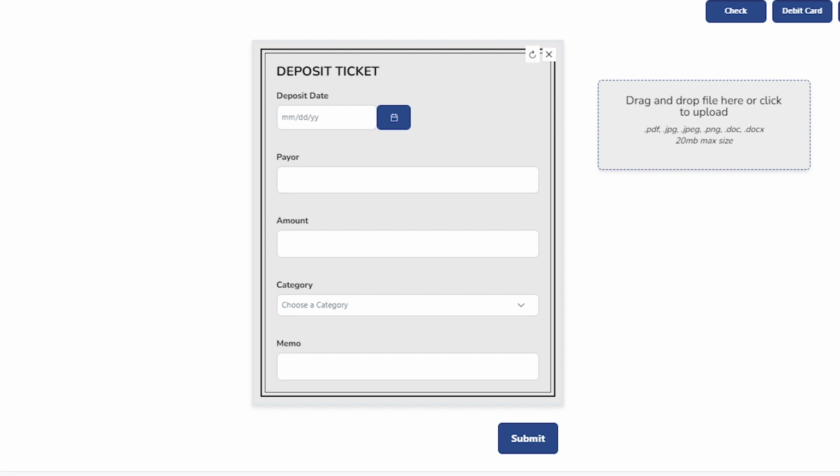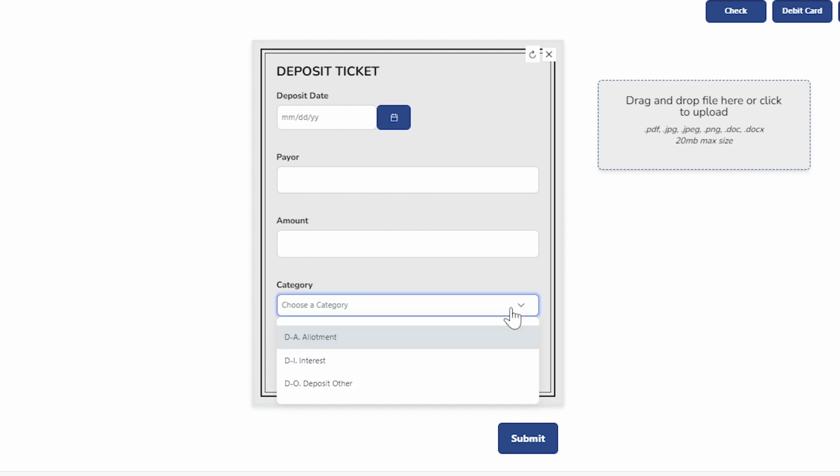The payor is the DC government. The amount is the amount of the deposit. And the category is DA for district allotment. DI is for an interest payment. DO is deposit other and indicates a refund or return of unused funds.